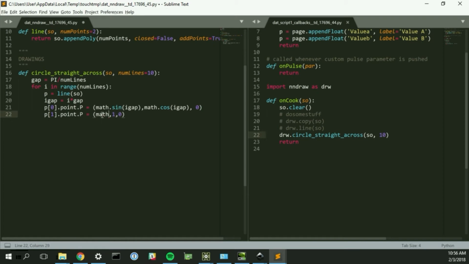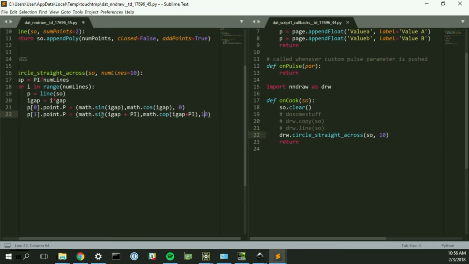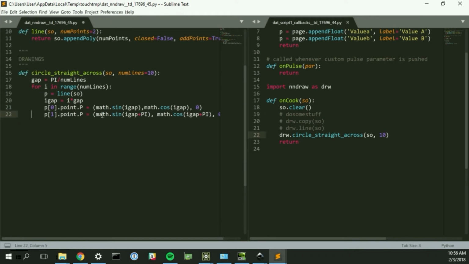Okay. Math.sin of I gap plus pi, right? Because we're just going straight across the circle. And the same thing, if you want to copy and paste, that's probably the best way to avoid copy paste errors. I gap plus pi. And then you're just going to have a 0 at the end. Not math cop, math.cos. I'd watch that show. Let me get rid of these spaces so it fits. Does that make sense to everybody?